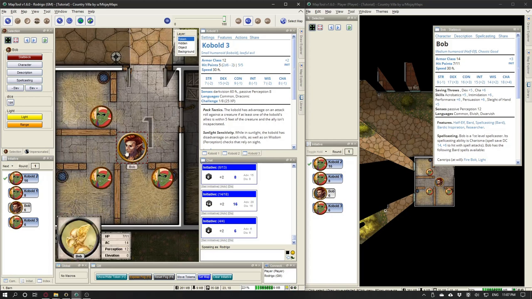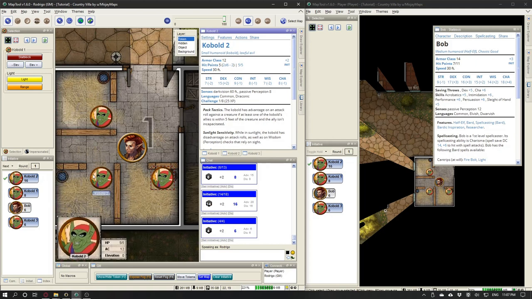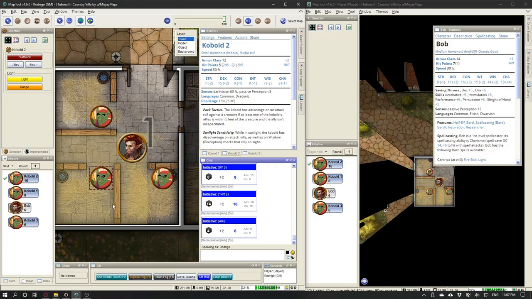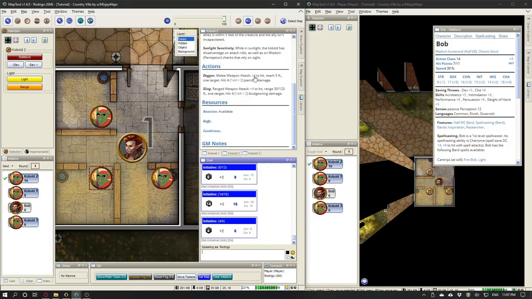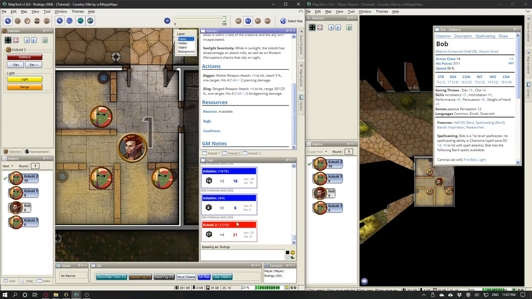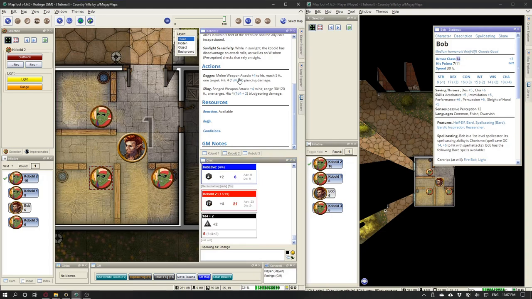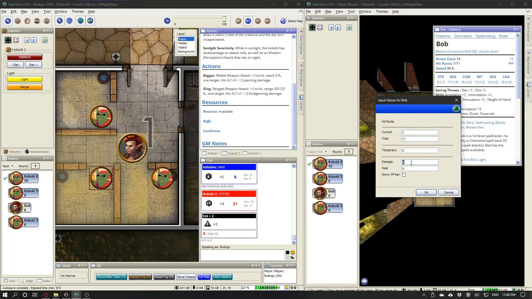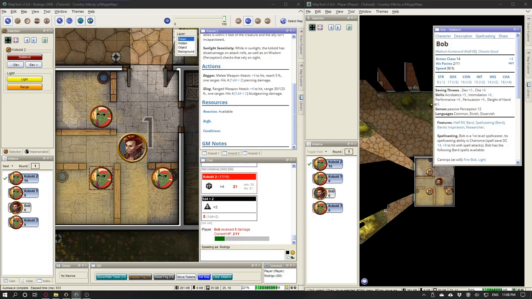I think at this point you can check, okay, kobold 2, this one will make an attack. You can see if it's in range of Cordis, it is, so he attacks with a dagger. It hits because Bob's armor class is 14, so you roll the dice. 5, he took 5 damage, and he's almost dead.